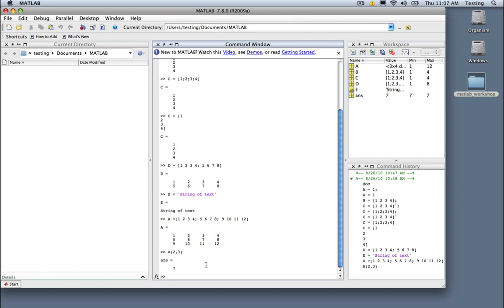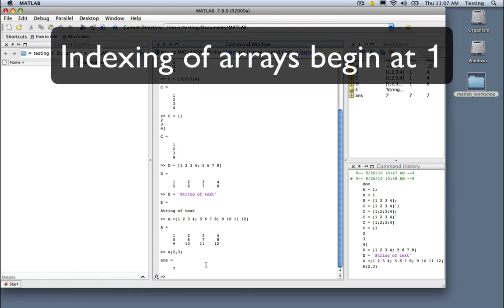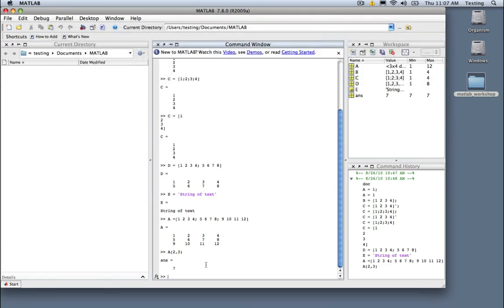It's very important at this point to mention that indexing of arrays and vectors in Matlab begins at 1. This is going to be important because when we start talking about how to write models in C later on, indexing within C begins at 0. But within the Matlab command window and within Matlab functions and scripts, array indexing begins at 1.